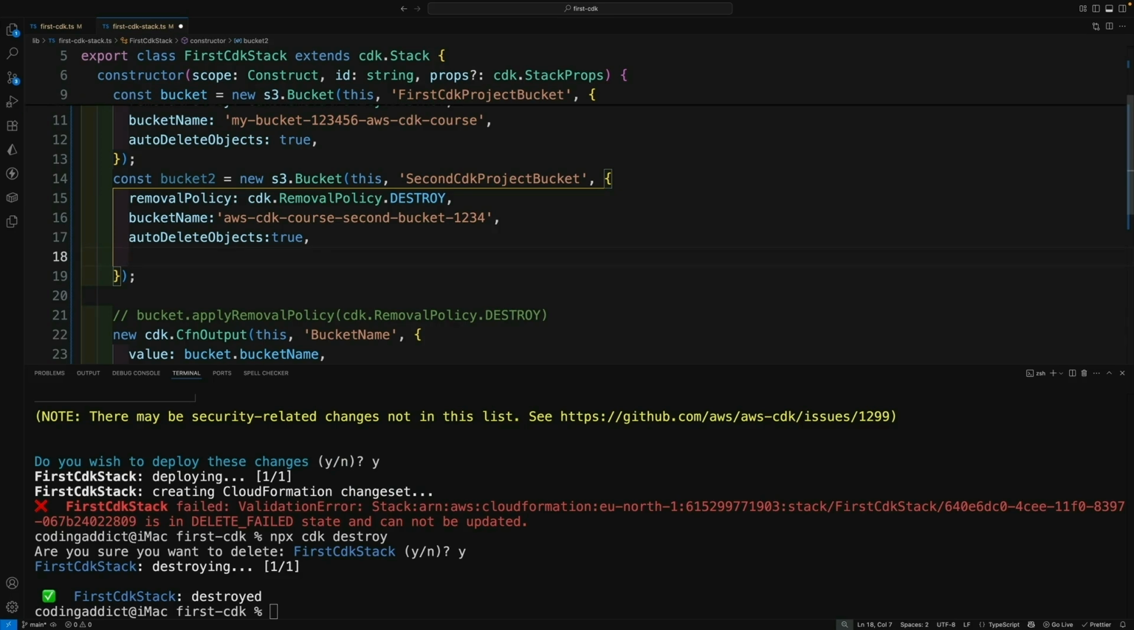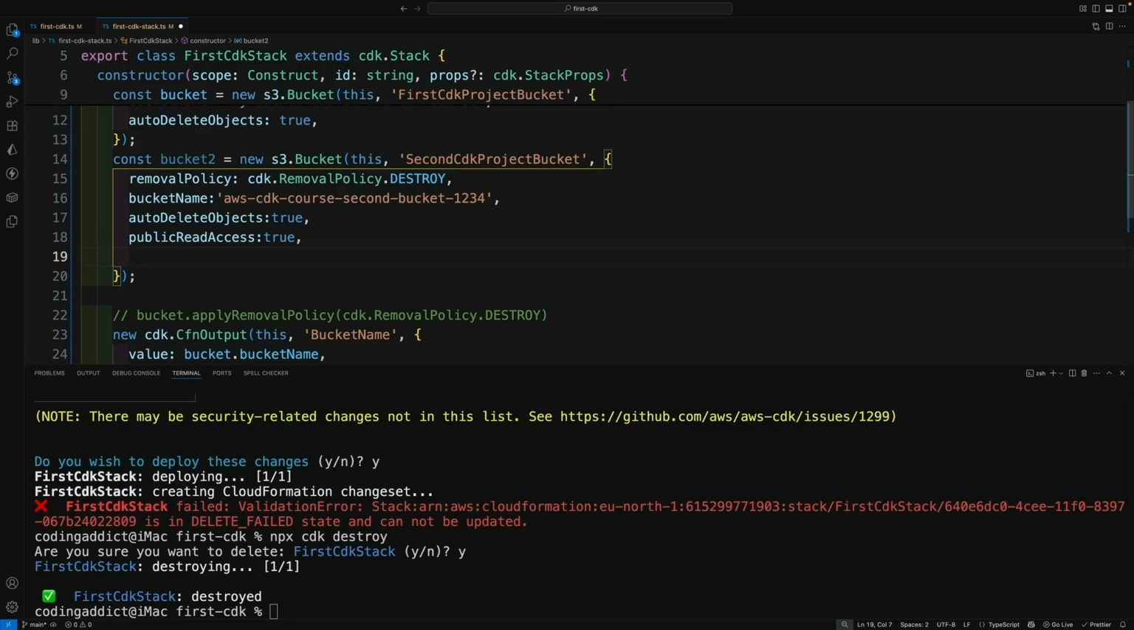And when it comes to the public access, again, please be careful. This is not something you want to do to every bucket, but in this case, since I want to show you how to upload a static website, and in order to access the static website, one of the main requirements is the public access. I'll show you how we can deal with the bucket. Public read access property is what we need. This one we set equal to true.